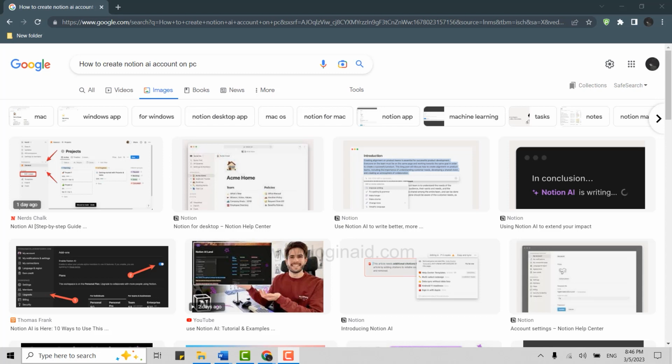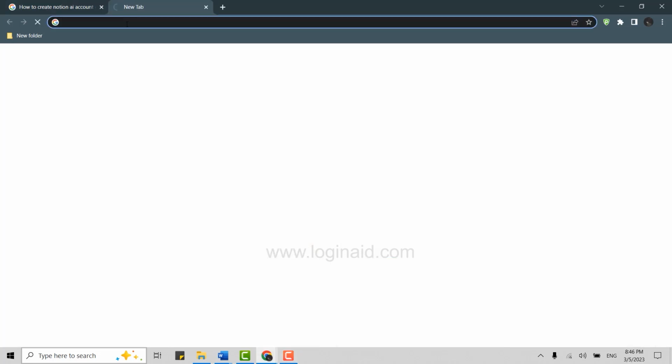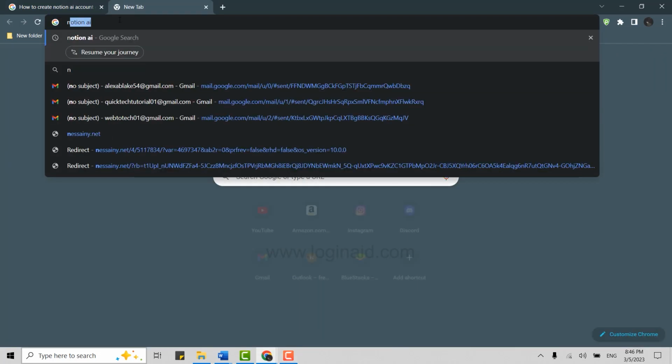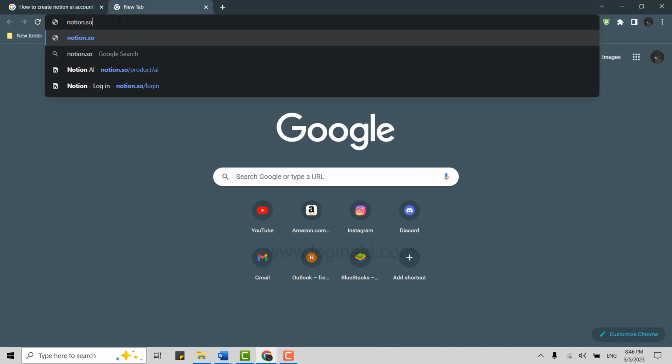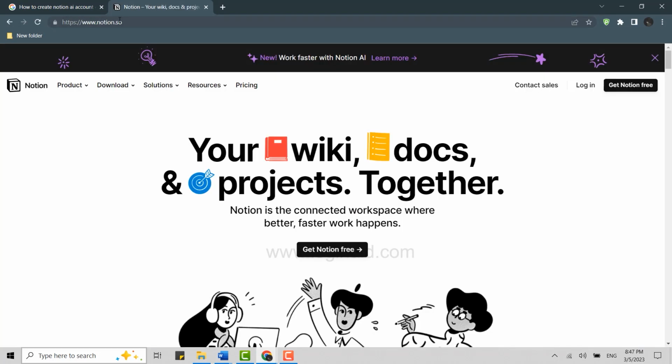Today for this video of Logging Aid, I will be showing you how to create an account on Notion AI. So for that, the first thing you need to do is open a Google browser on your PC and then click open new tab. There on the search bar you need to type in Notion.so and press enter. This will direct you to the official web page.